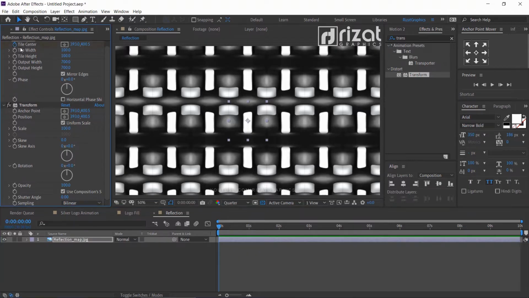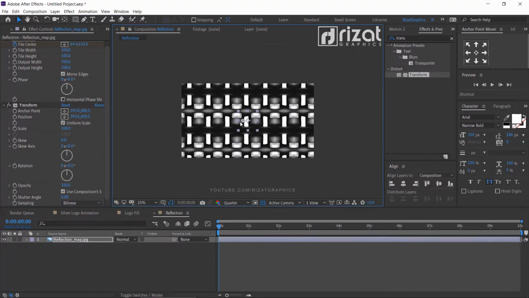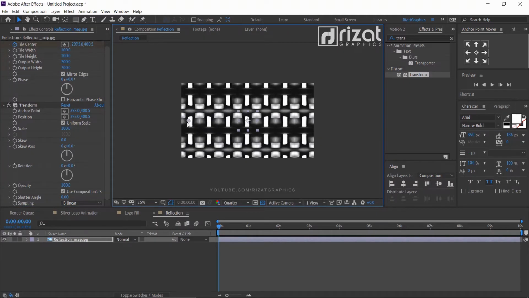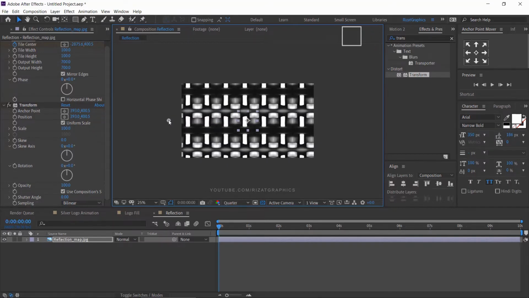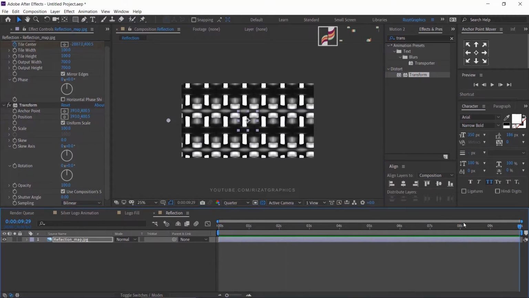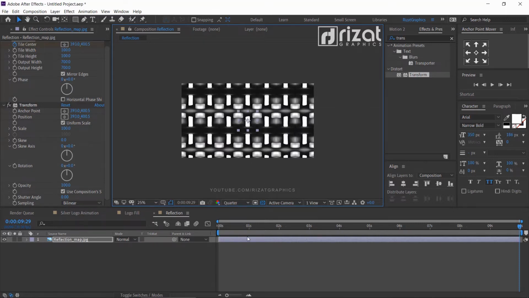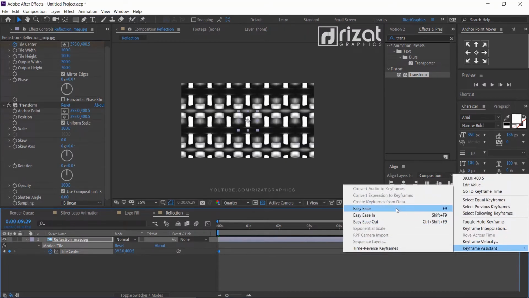Now, add a keyframe on tile center. Hold the Shift key on the keyboard, and drag this little circle to change its position. Go to the last frame on the timeline, and change its position. Press U to open keyframes. Select both keyframes, and press F9 on the keyboard.